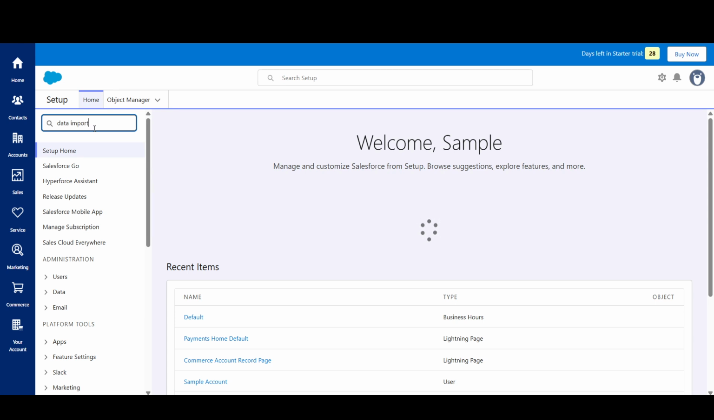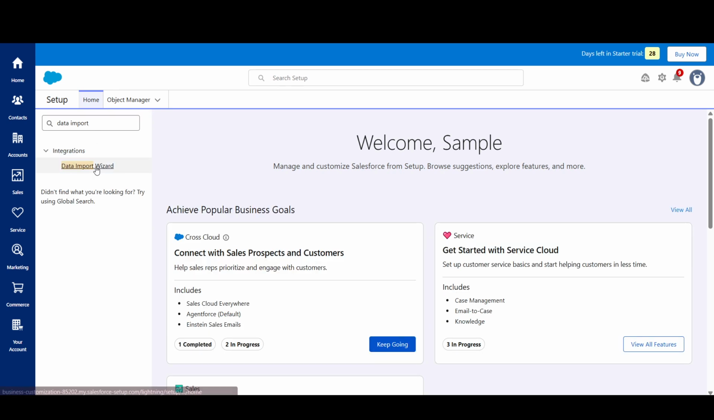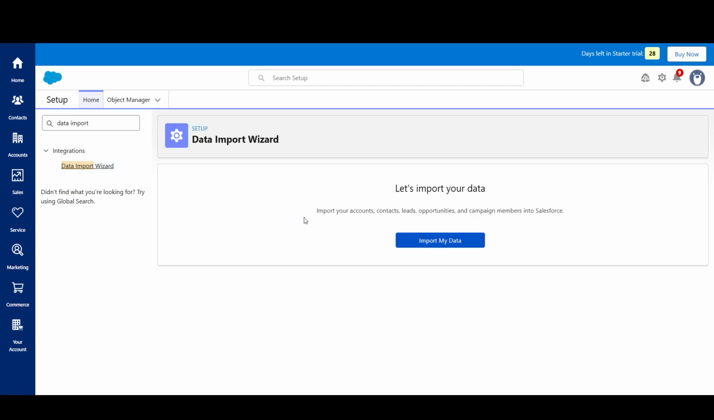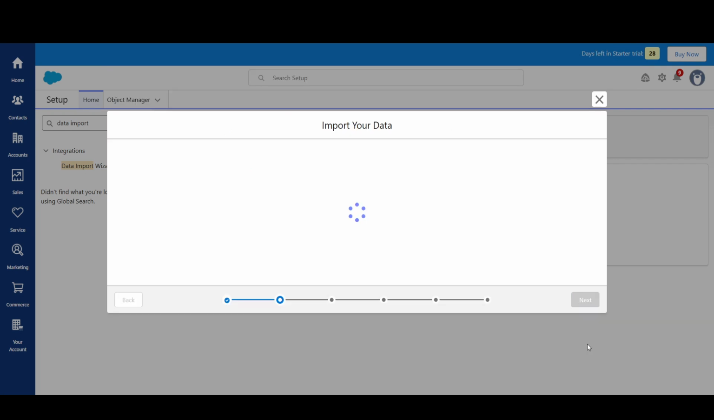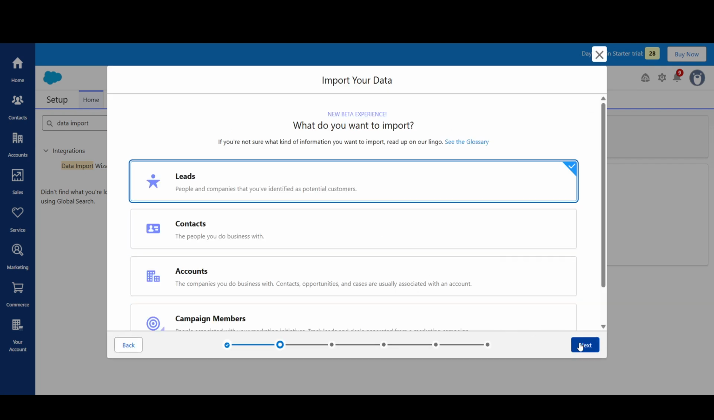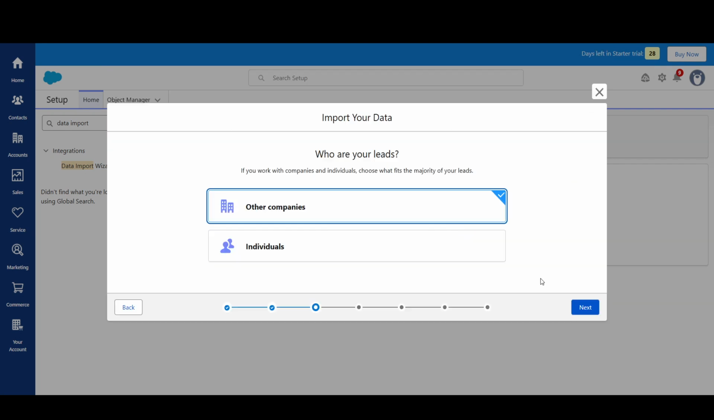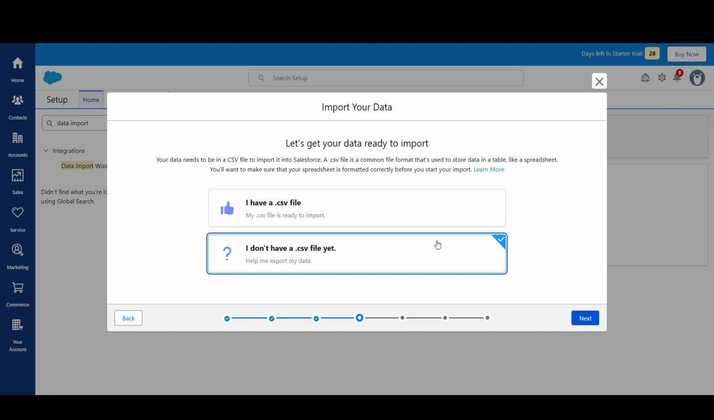On the wizard landing page, choose Import My Data, then click Start. Pick leads as the object and click Next. When you're asked about the source, choose the option for other companies, then click Next. If you're not holding a CSV right now, that's fine. Select the option that says you don't have a CSV file yet and click Next. Continue forward by clicking Next again.